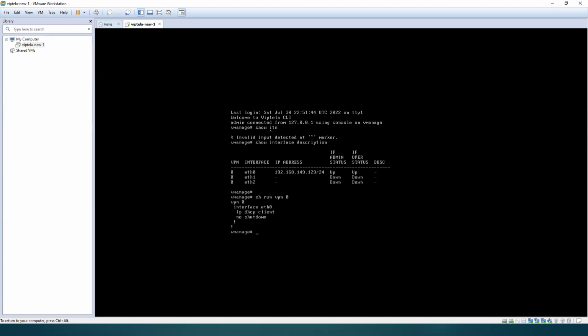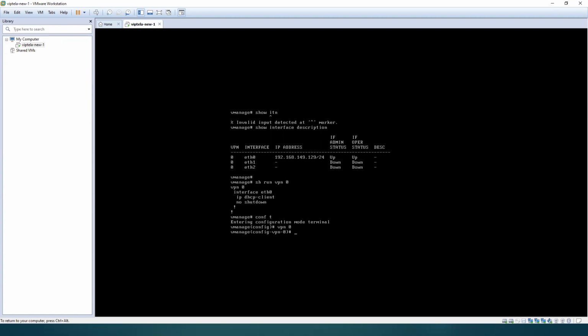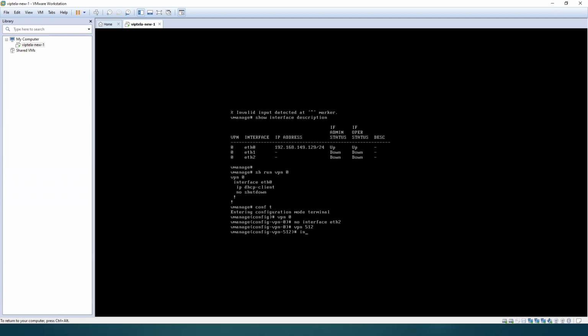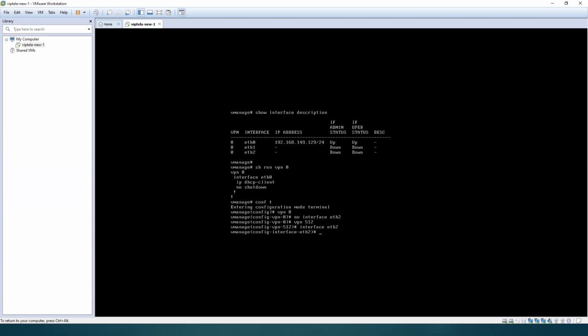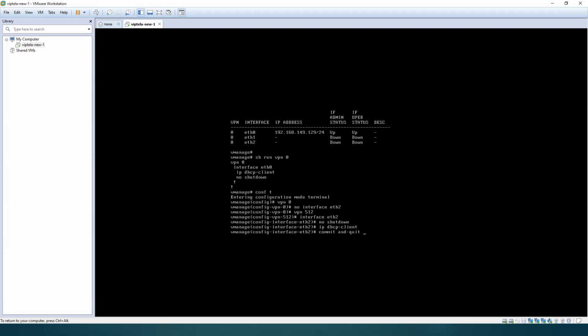Okay, so I will move ETH2 inside VPN 512. Like Cisco, conf t, go to VPN 0 first, type no interface ETH2, and then go to VPN 512, assign the interface ETH2 here, do the no shutdown, then finally give the IP DHCP client, and then you have to do commit and quit. Before entering this, I'm giving a pause while you watch the recording. You need this change in your lab.